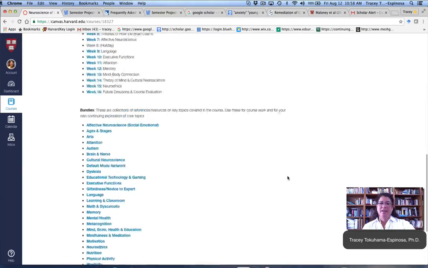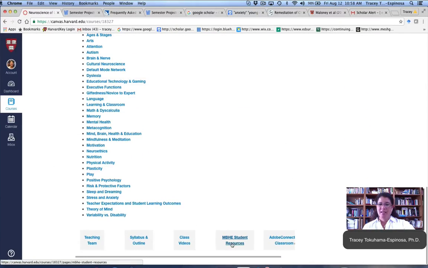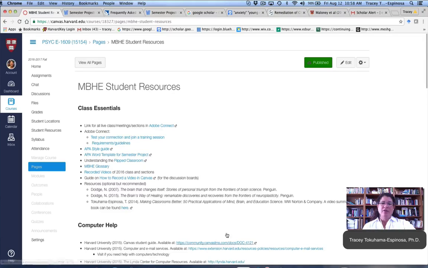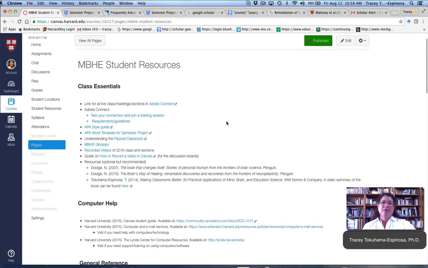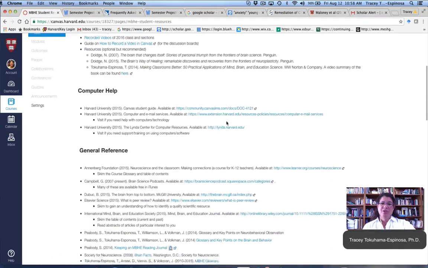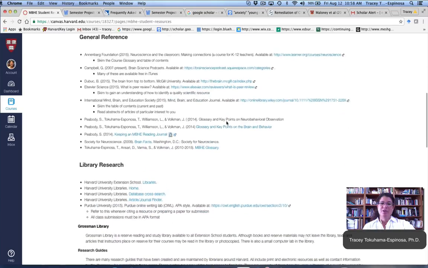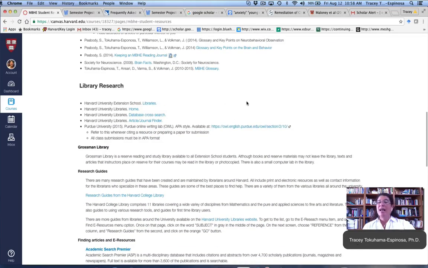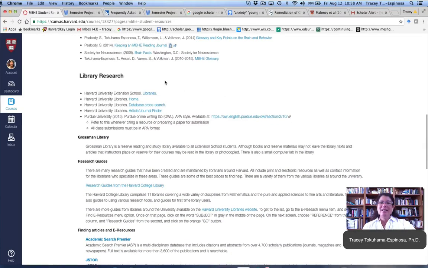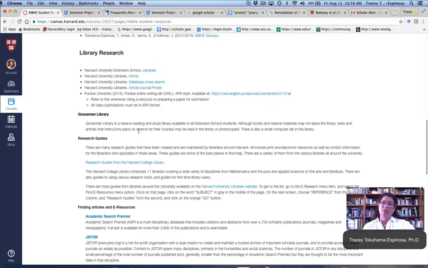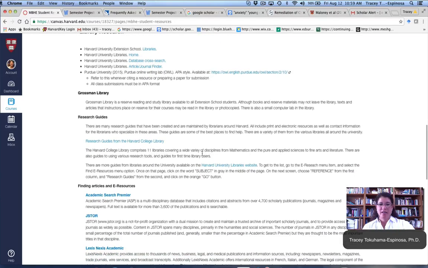So if you're back in the Canvas classroom, remember there's this section for resources, right? If you click on those resources, some other things that are there to help you, there's general references for information, but there's also a section on library research. And this is information about the Harvard libraries, the home section there, database cross-search, how to find journals there, and some basic research guides that Harvard has provided here.